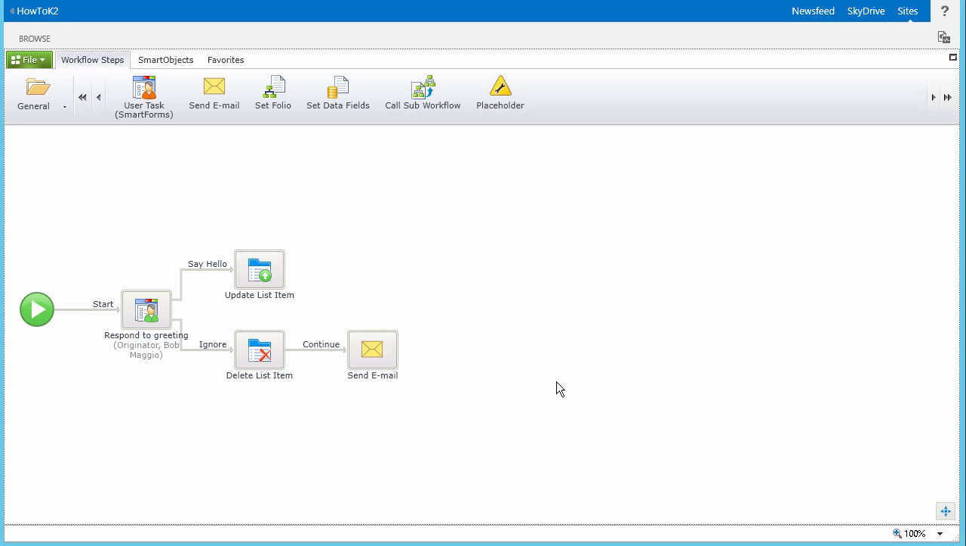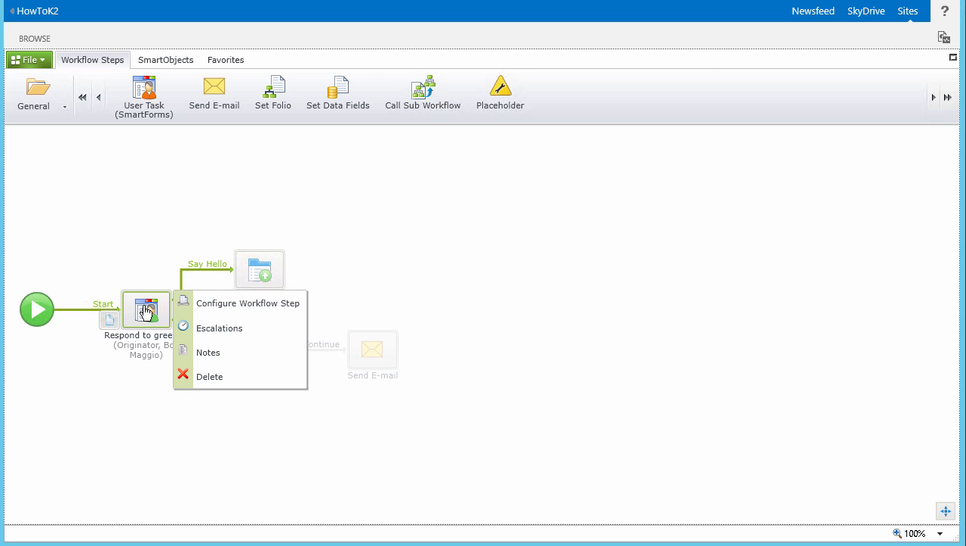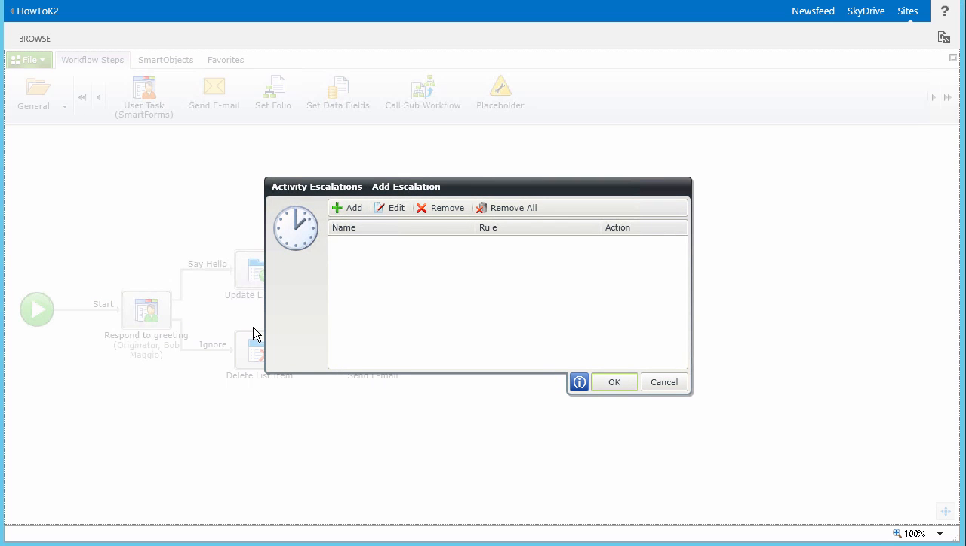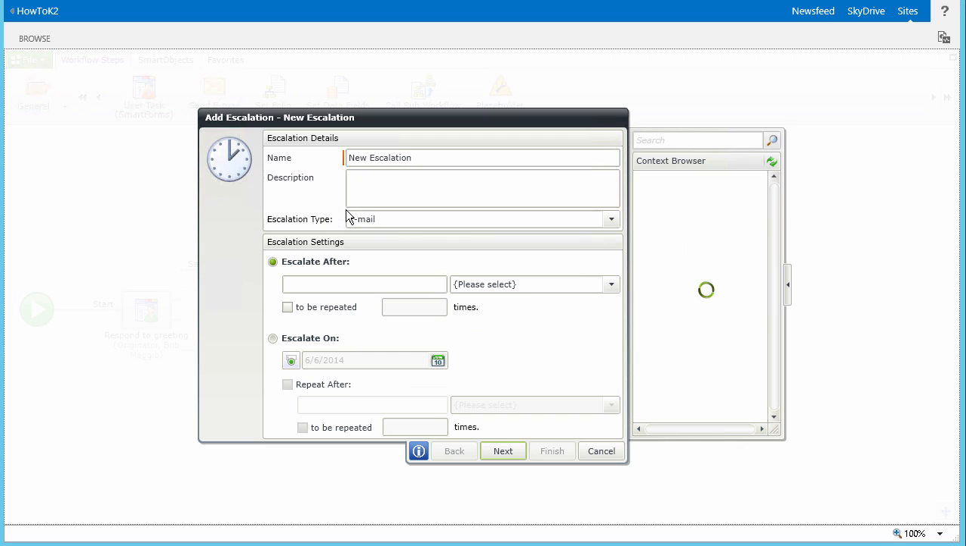In this next phase of step 7, we need to add an escalation to the Respond to Greeting task to send a reminder to assignees that are late in responding to their task. Hover the mouse over the Respond to Greeting task again, and right-click this time, and then select Escalations from the menu that appears. An Add Escalation window appears for you to configure a new activity escalation. Click the Add button from this window.